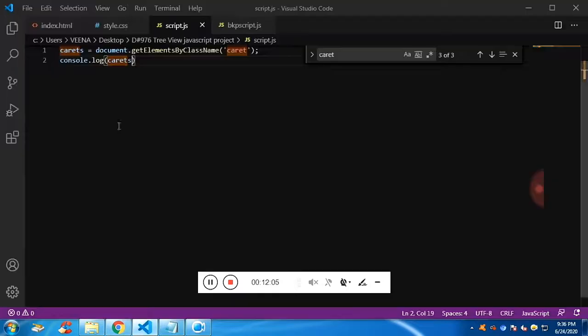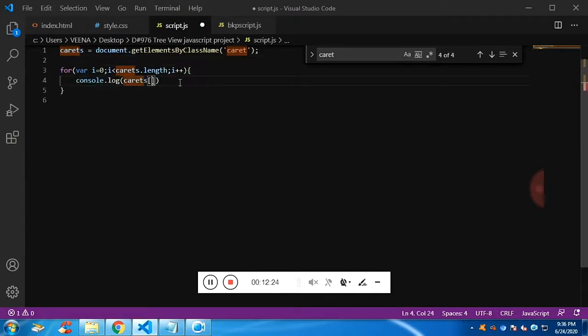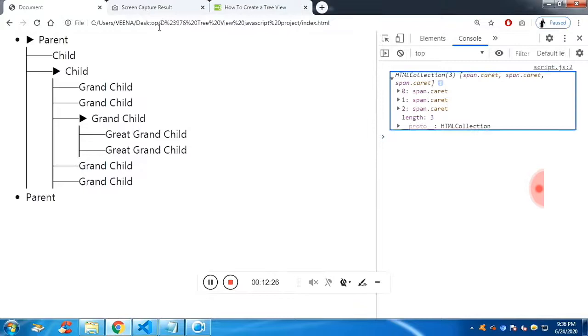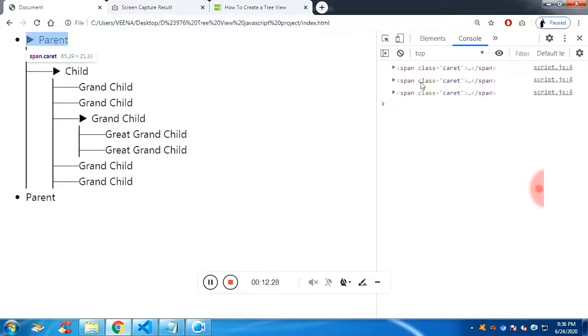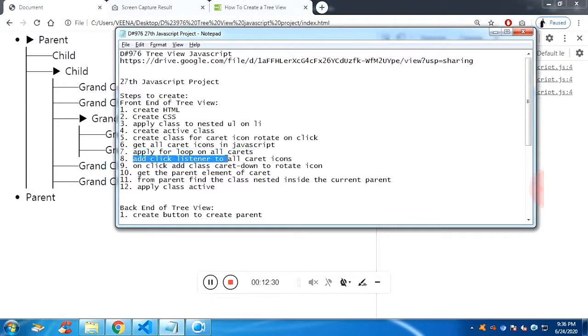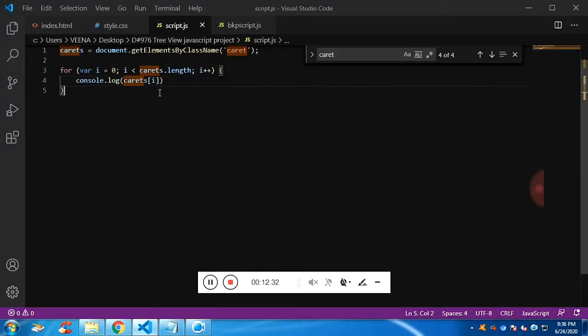Now what we need is we are going to apply a for loop to every caret. Why are we applying a for loop? It is because if we apply a for loop, each of them can get access. You can see now we can access them individually with the help of the for loop. Now since we can individually access them, I'm going to add a click listener to it.